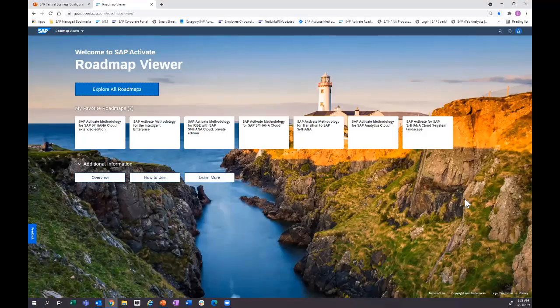So here you should see the homepage of SAP Activate Roadmap Viewer, which is the tool where you can find all of the implementation roadmaps. Here, if you want to explore more, you can explore more implementation roadmaps. I have favorited a couple of roadmaps, therefore it's a little more of a filtered view. As I said, we are more interested for this session in the S/4HANA Cloud implementation roadmap.